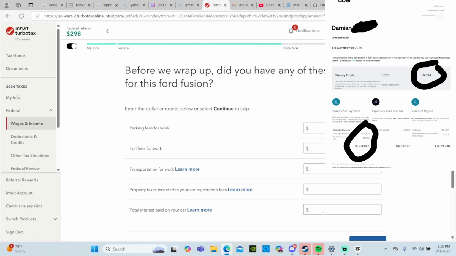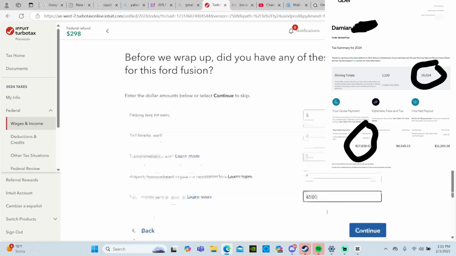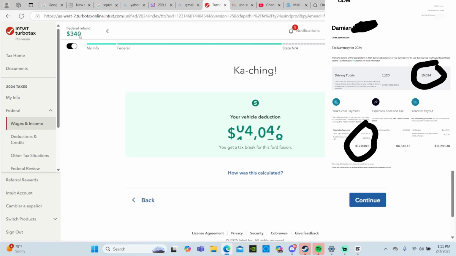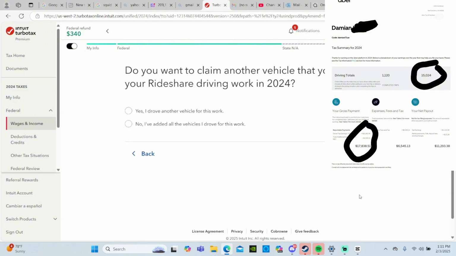So say for instance you worked Uber all year, from January to December, and you made payments on your car, like if you have a loan or whatever. Take that total interest. I count every month and count the interest and total it, and then you're gonna put that here. So say for instance it was like 500, right? Put that in there, and then all you gotta do is click continue, and then watch, it'll go up since it's a federal refund. And then just click continue.